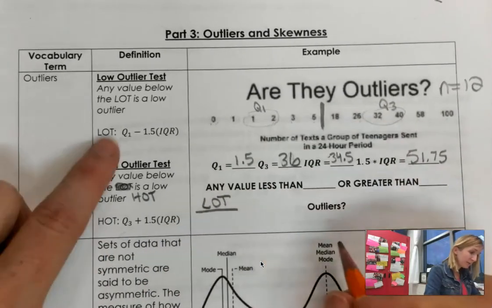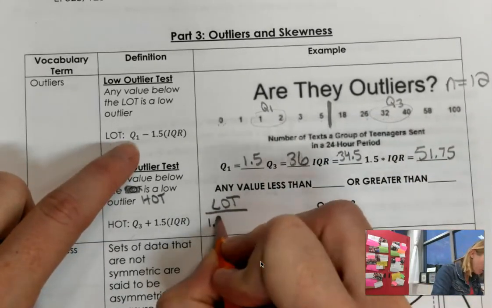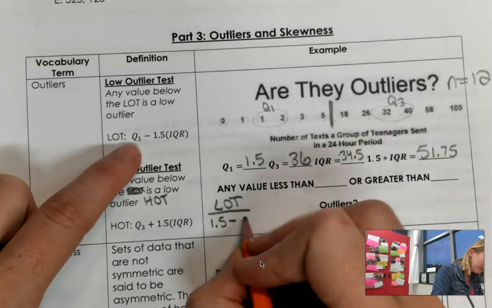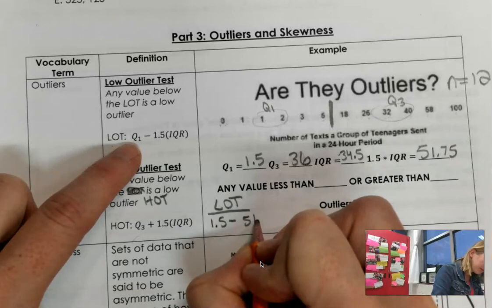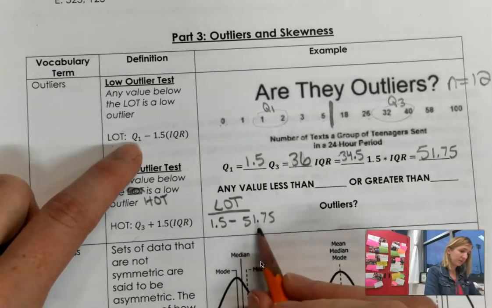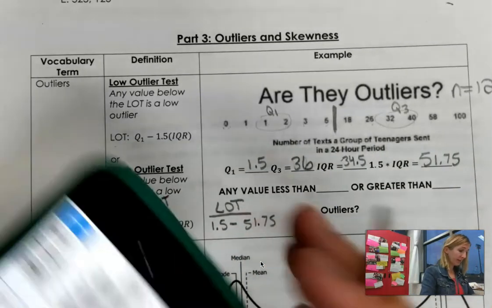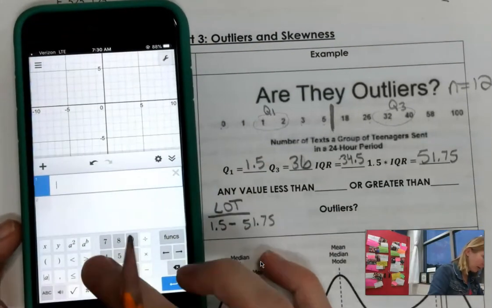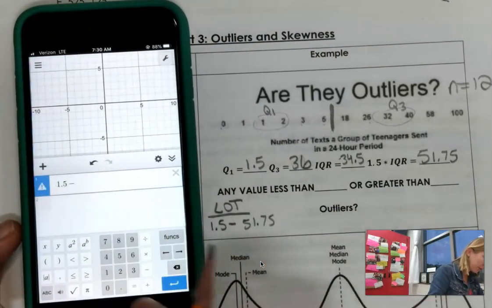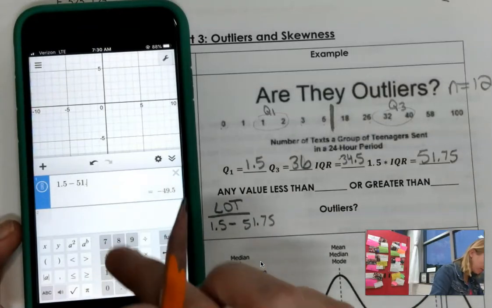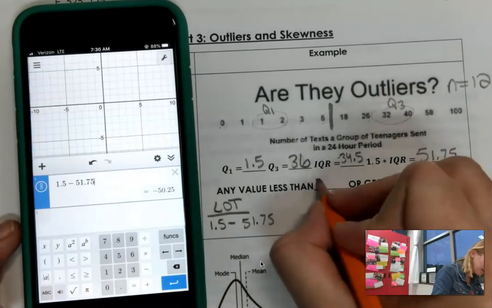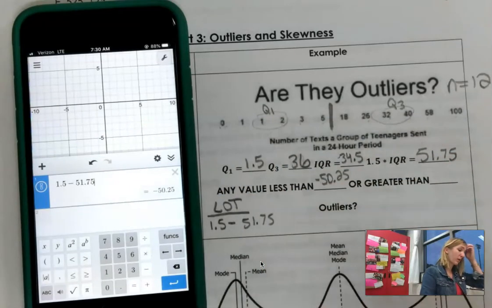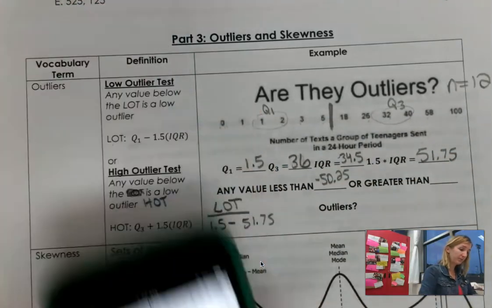Our lot is going to be Q1, 1.5, minus 51.75. That's going to give me a negative number, so I automatically know I've got no low outliers, right? 1.5 minus 51.75. That's going to give me a negative 50.25. So I definitely don't have any values lower than that. I have no low outliers.